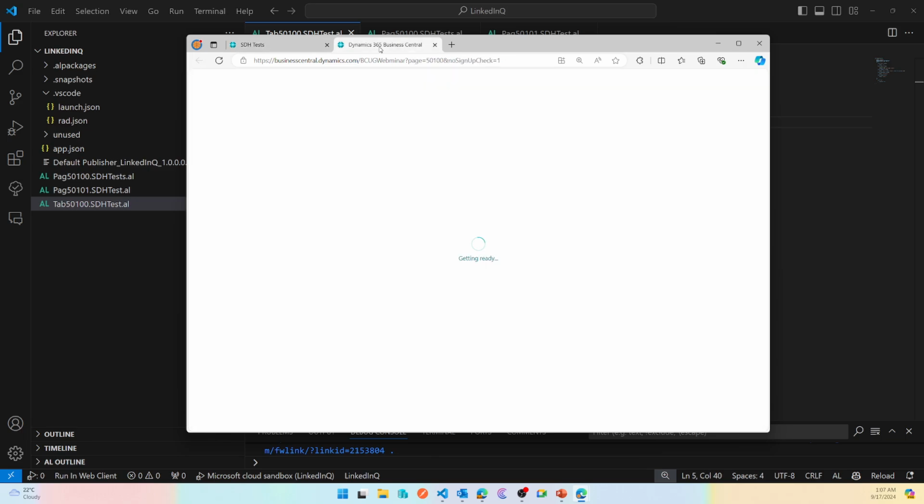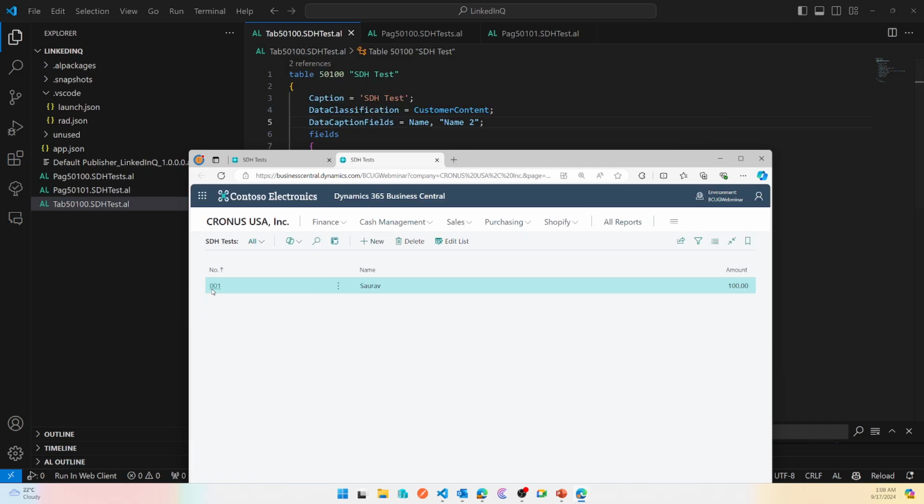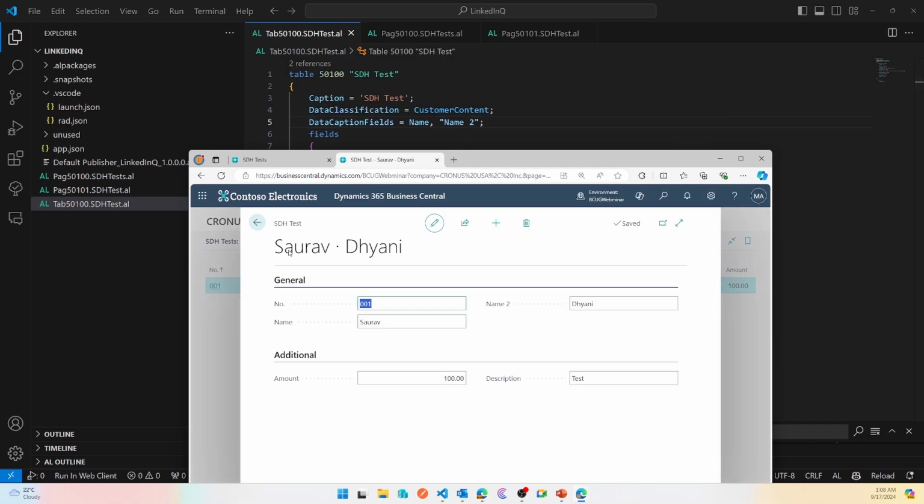Okay, let's come here. Let's see that. So what we did, we just added the data caption fields. So when you click on this record now, you will see the first name and the last name separated with a dot sign, which helps you to understand that these are the two different values.